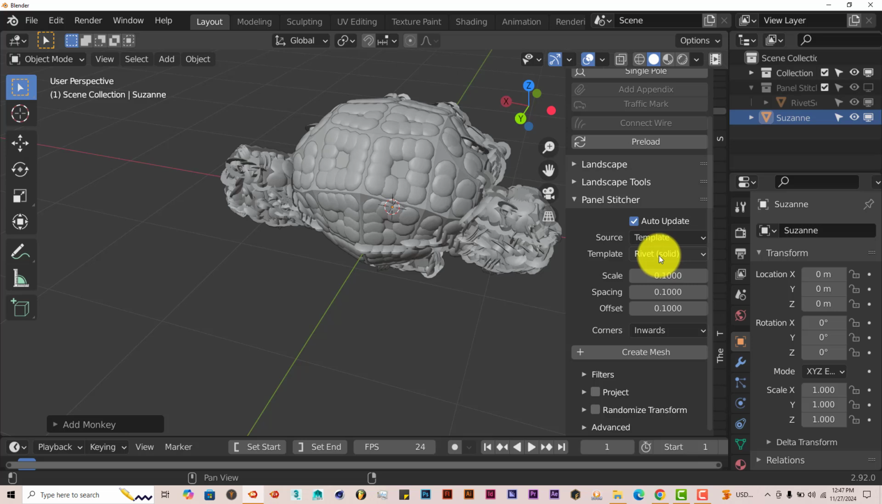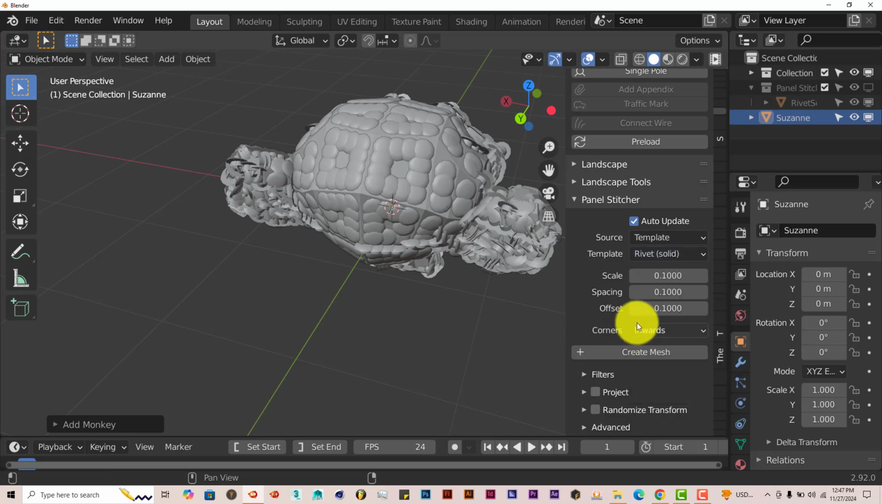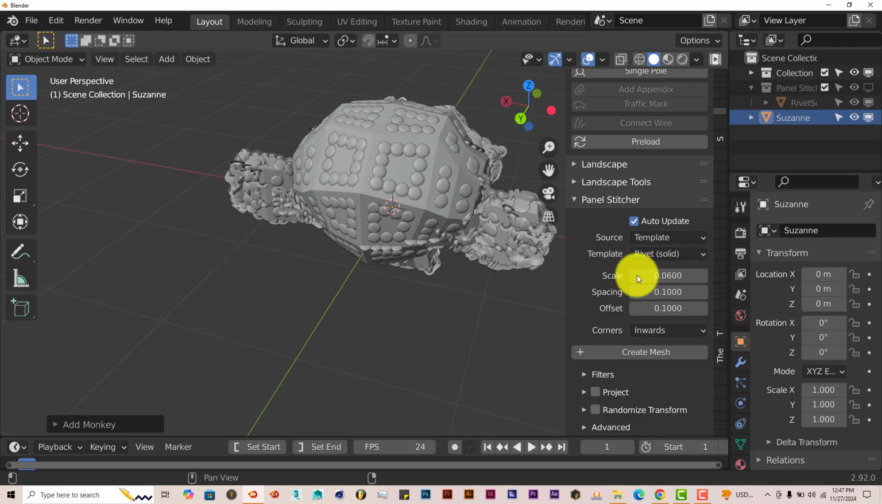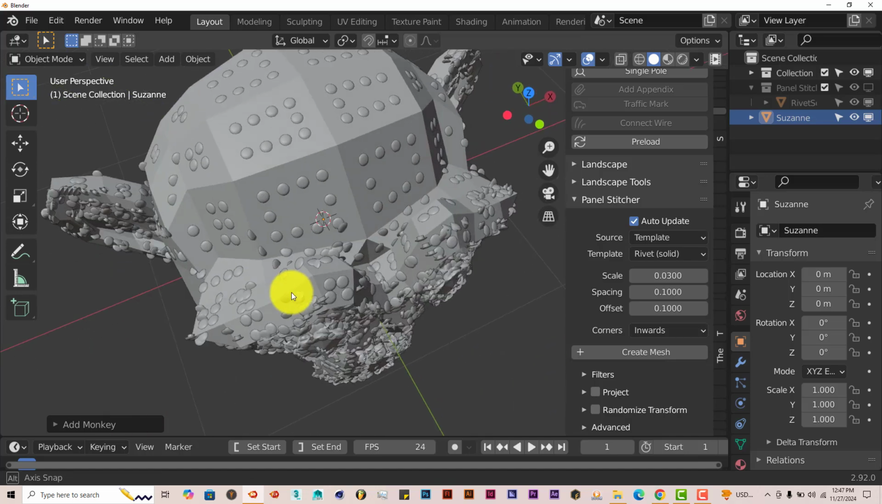And for the template, it's got different kinds of templates: solid, which is what we're using right now, hollow, hex, Phillips, cross stitching. These are for clothing, these are for machines, as you can pretty much tell. And we want to change the scale of this because this is kind of too big. You can change the scale, the space, and the offsets. And we want to minimize or make this smaller. And you can see it looks like rivets on a machine.